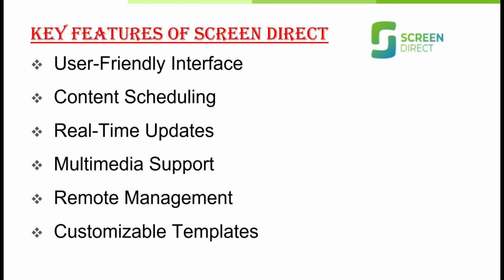Then content scheduling, I already told you. This software supports content scheduling based on time, date, month, and even year. Then real-time updates. Anytime we can update. This is cloud-based, so you can update anytime, anywhere. Just log in, and if you need to push new content, you can push it. Then it has multimedia support. Multimedia support means we can use JPG, GIF, MP4, videos, and anything.